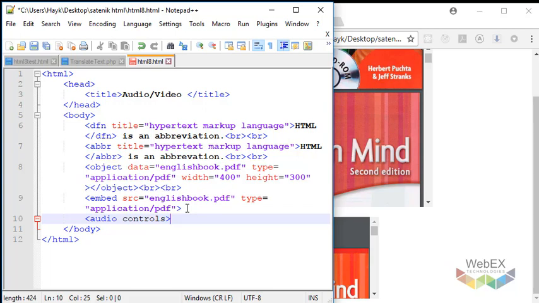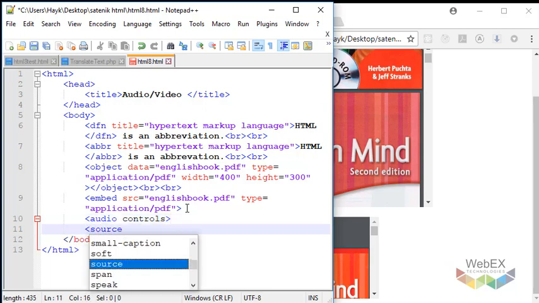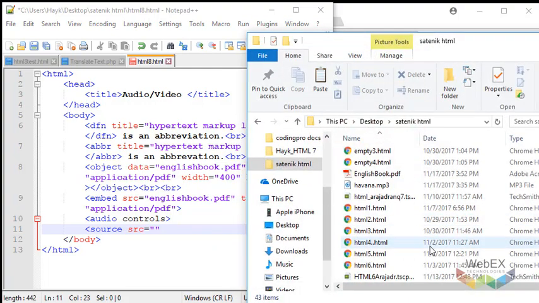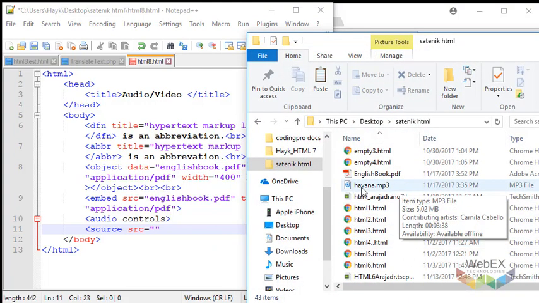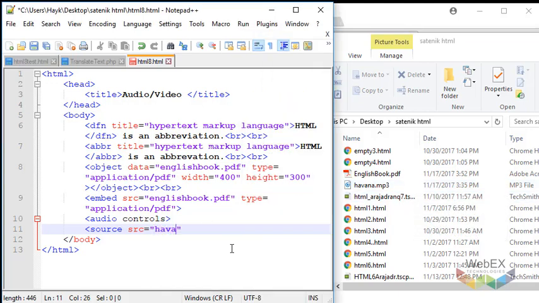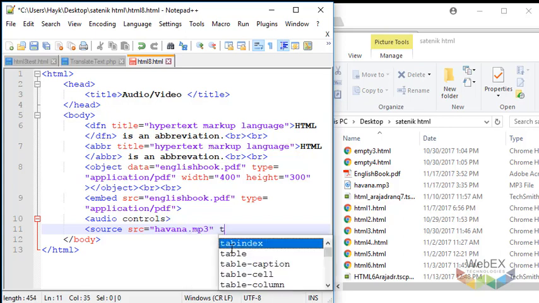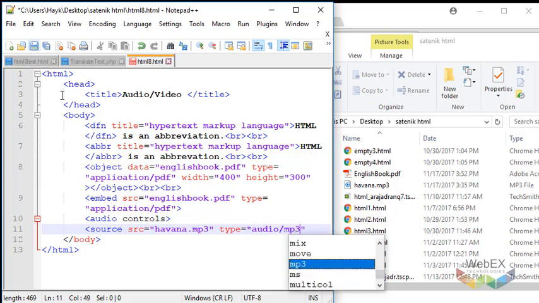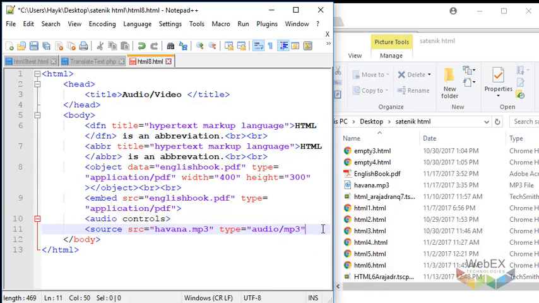And what we're gonna do is type in a source tag and an src and equal sign, two quotation marks, and now let's go into our folder and let's say I want this mp3 song and its name is havana.mp3. What I'll do is type in havana.mp3 and I'll give it a type attribute as well, as we need to clarify what kind of audio it is. So we're going to type in audio/mp3 as it's an mp3, and let's close our source and audio tags.